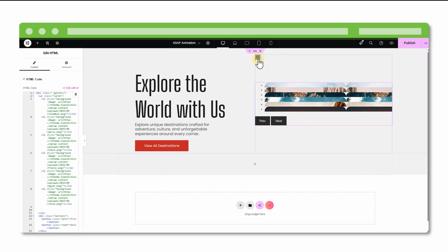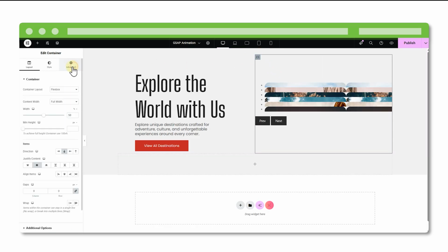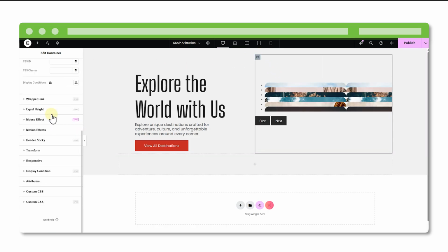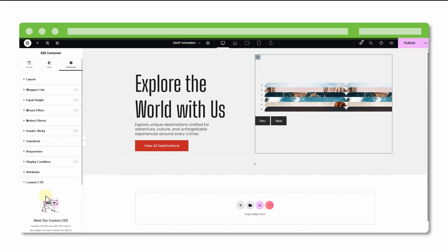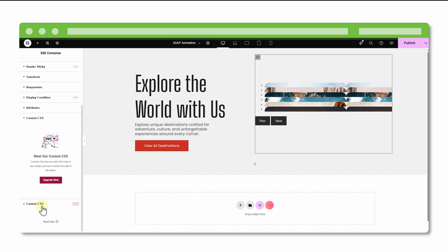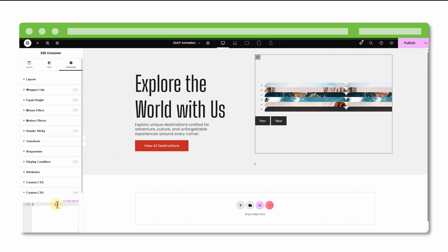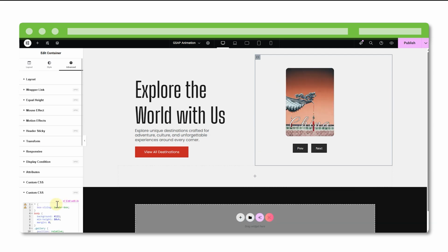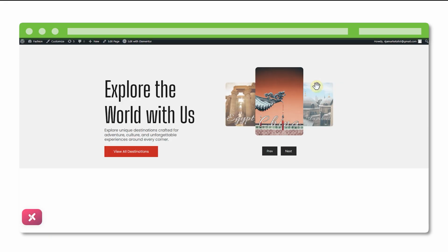Click on the container holding your HTML widget, go to its advanced tab. Instead of the Elementor Pro custom CSS, select the free custom CSS option and paste the CSS code there. This will handle the sizing, layout, and styling of our slider, and now it looks and feels like a real carousel. Now let's publish the page and check it out.